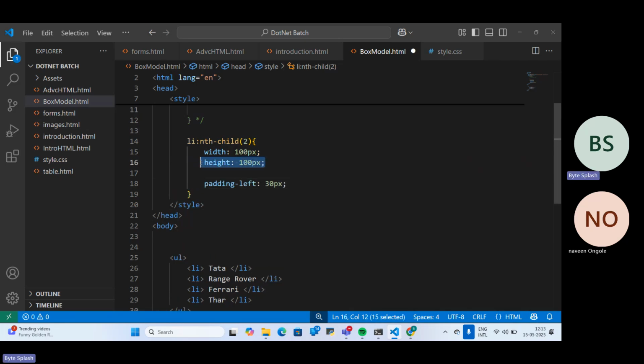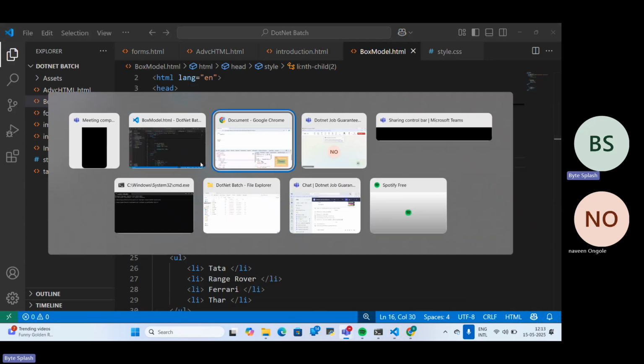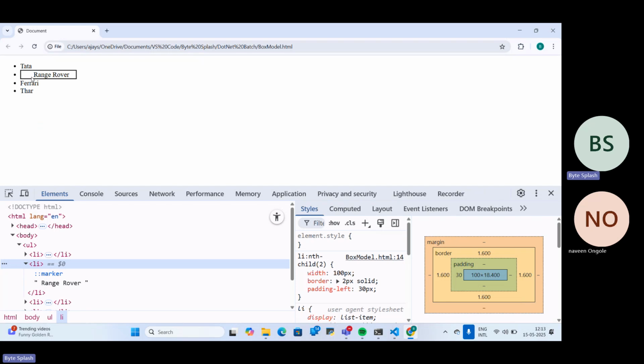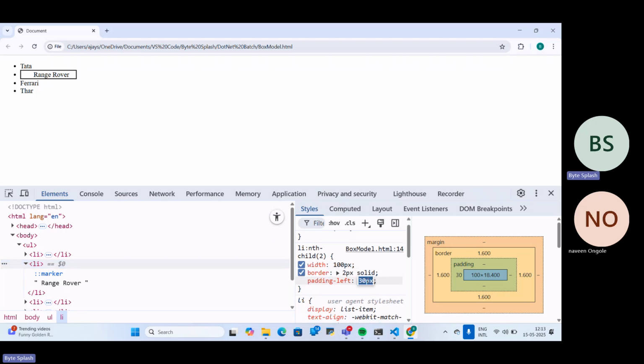I'm going to set the height. Border 2 pixels solid. I am mentioning border so we are able to see the output properly. Padding, it is occupying only 30 pixels. If I try to increase the left side, it is going to increase the padding. Padding left, whenever you need to give padding only on the left side of that particular element, at that time use padding left. If you need to give padding right, just take it here.